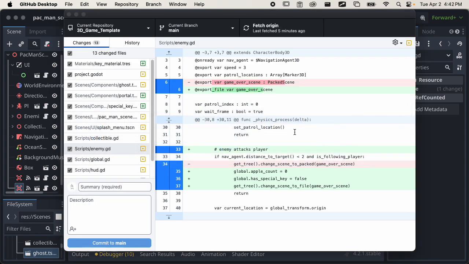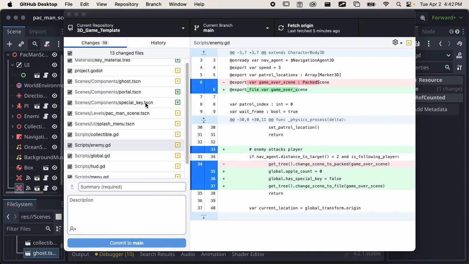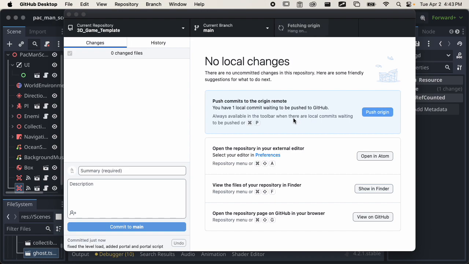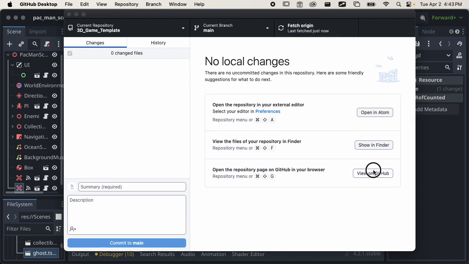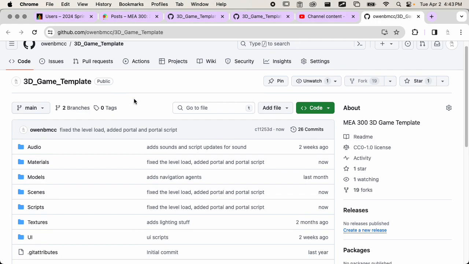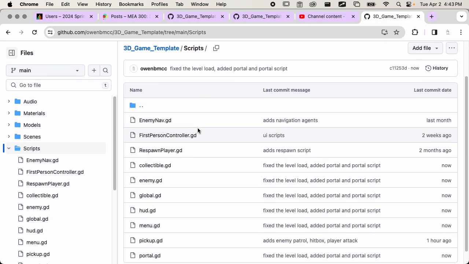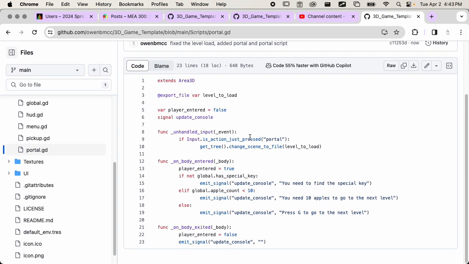So let's go to GitHub, and we've made a bunch of changes here to a lot of stuff. So we did a few different things here. So we fixed the level load, added portal and portal script, and I think that's it. So I'm going to commit that and push that to our repository. And so again, if you go onto the GitHub, you can either download this script, or you can make the updates, but you can see the portal script here.